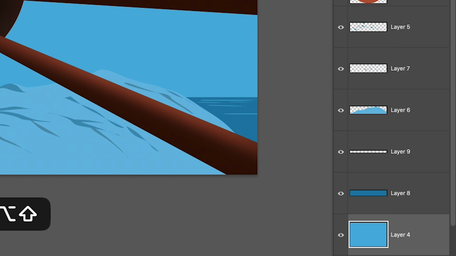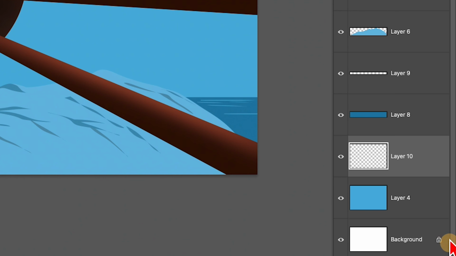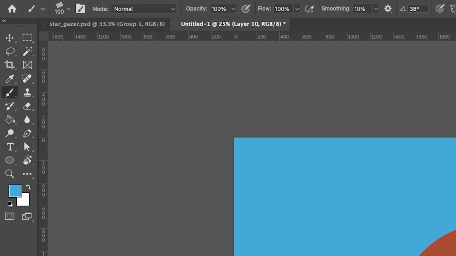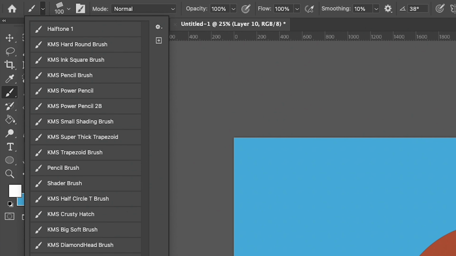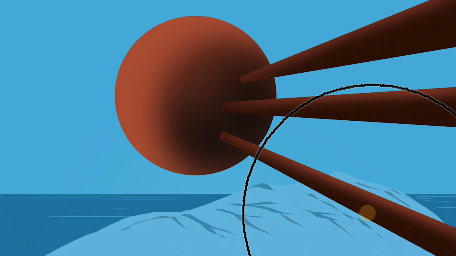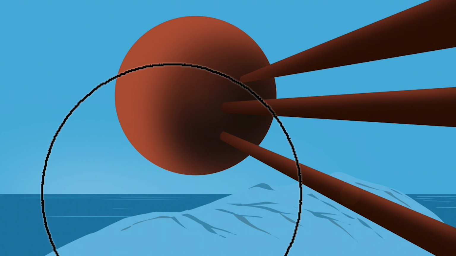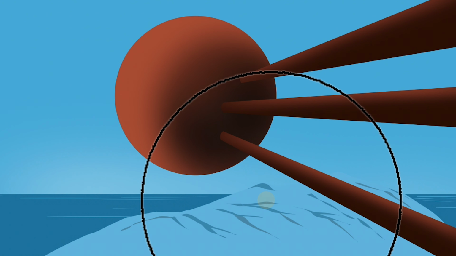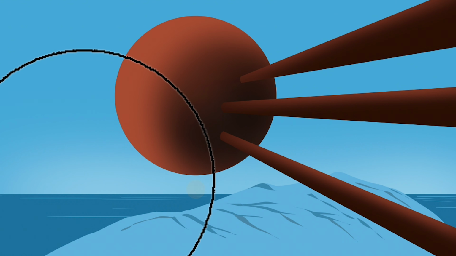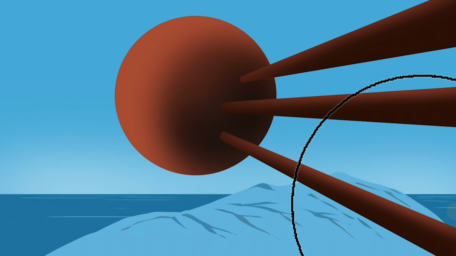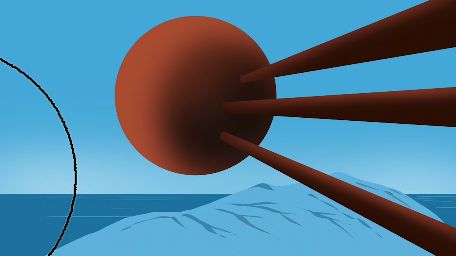The next thing I'm going to do is I'm going to make a new layer directly above my sky layer here. And I'll use white. And I'll go back to that big, soft, round pressure opacity brush. I have that saved here as a tool preset. So I'll choose KMS Big Soft Round Brush. And I'll come back in and I can lighten that up a little bit to give a sense of environment. You can see how that works.